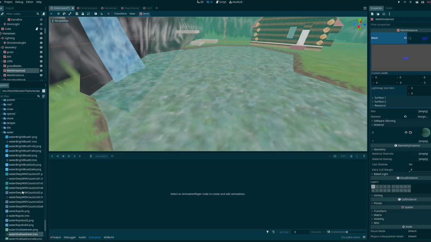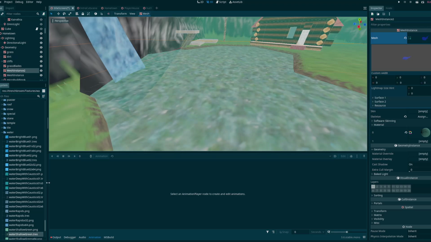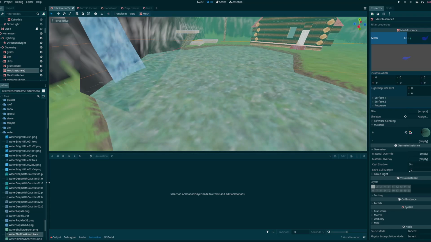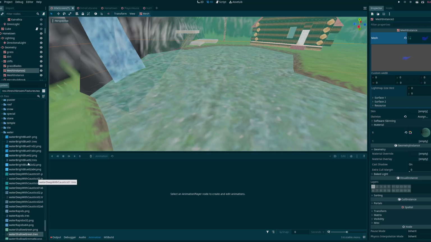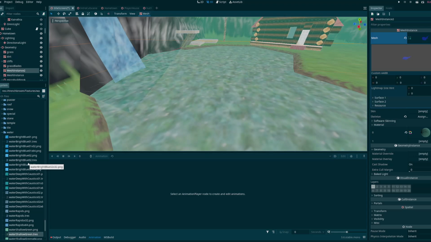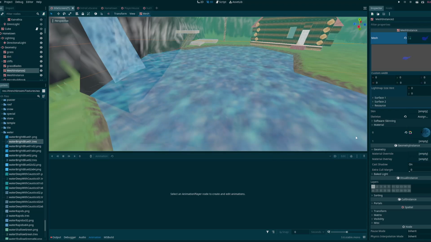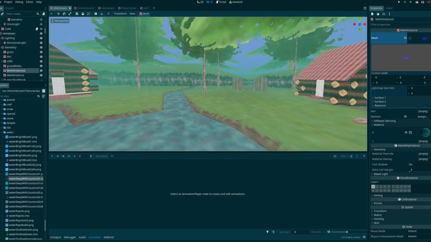I'll probably add more. If you're wondering where I got these textures from, they are from a website called Screaming Brain Studios. I'm not affiliated with them, but they make good textures, and they're completely free and open. The license for them is very open, so you could just use them for commercial projects.